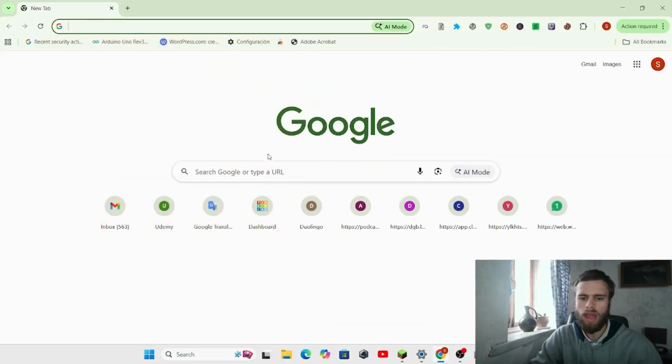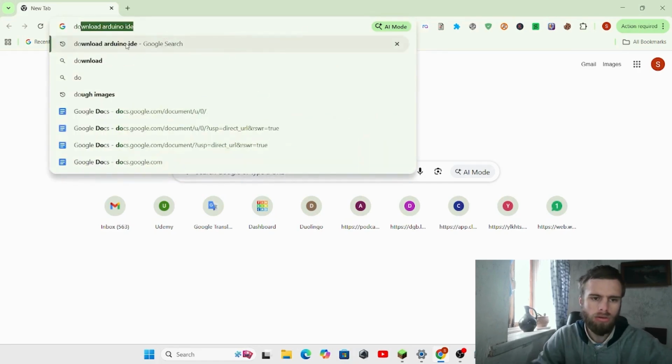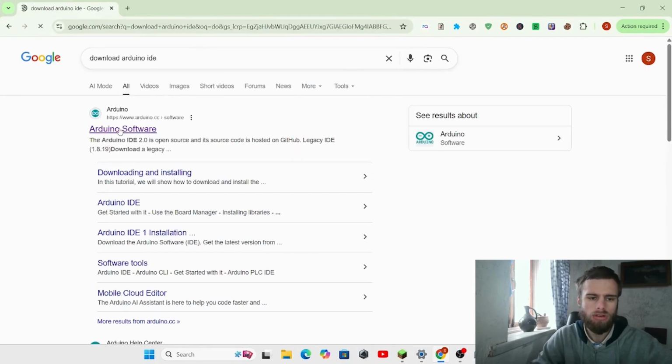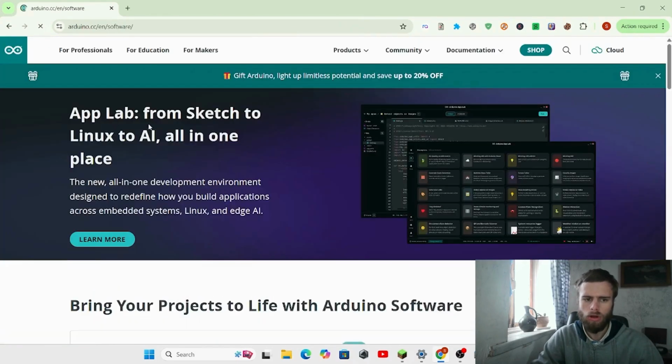In this video, I'm going to show you how to download the Arduino IDE. So the first thing you need to do is go ahead and open up your Chrome. Then you go ahead and search for download Arduino IDE. And then you go to this place right here. This is the Arduino platform. I'll leave a link down below in the description to this website.